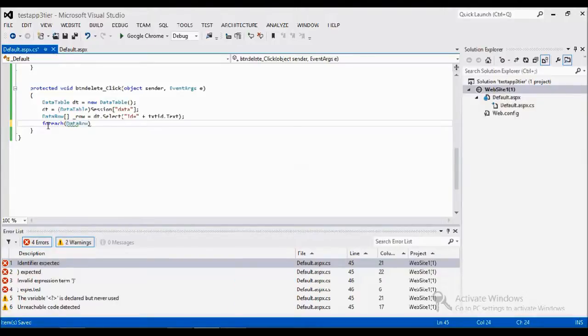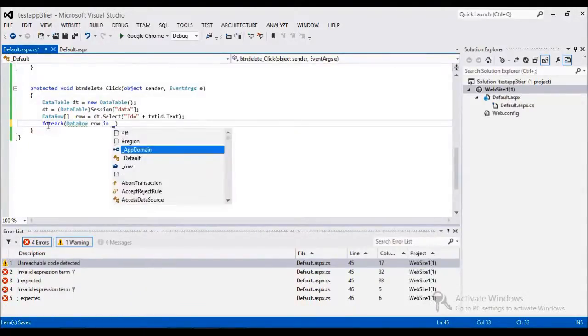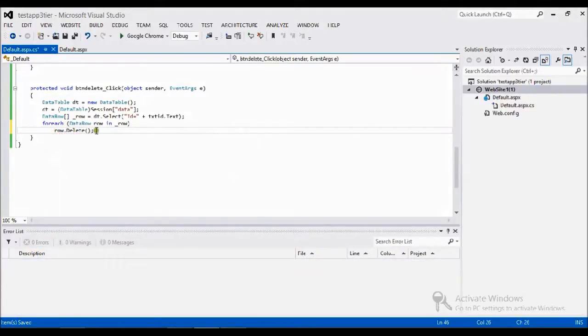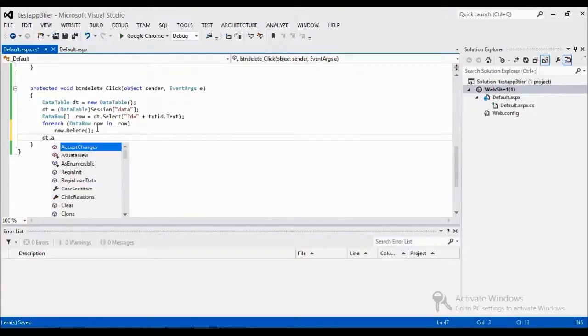Because we have the list of rows in array format, I can take the particular row from the row array. Here I'm going to do the operation row dot delete. So now I have the delete operation. Here I selected the particular row from the data table and I'm passing it as an array. Then I loop this array, and it will retrieve the particular row and do the delete operation. Now I have to accept the changes.